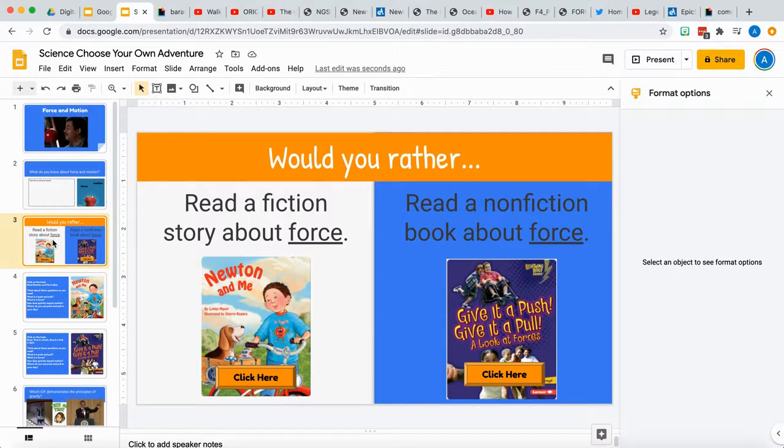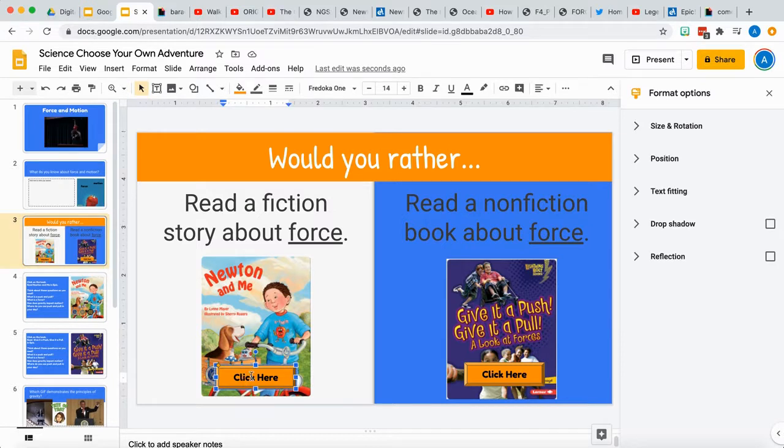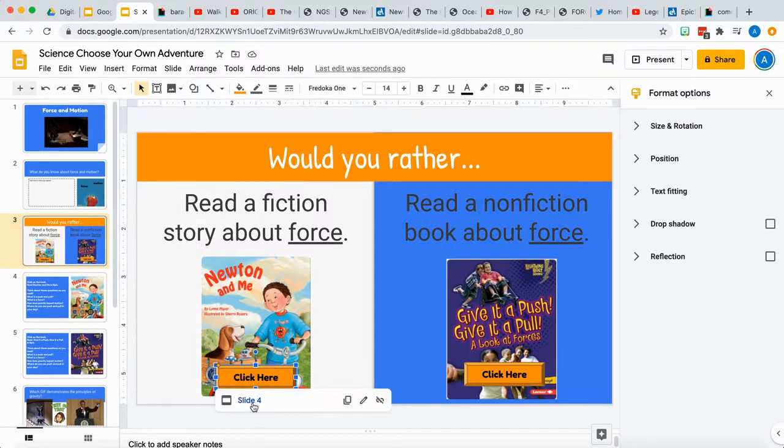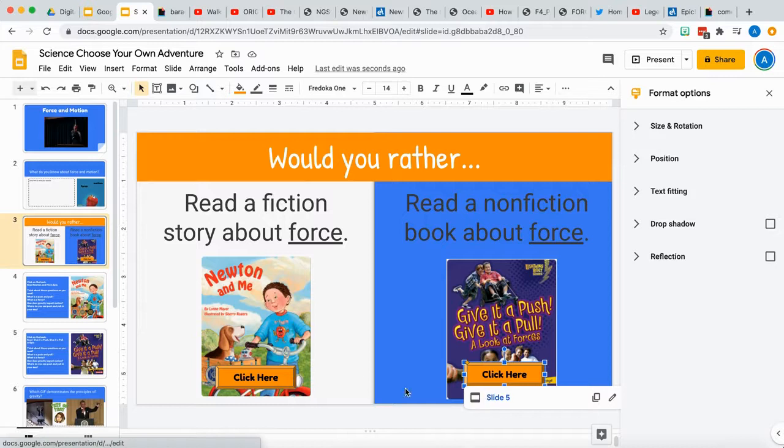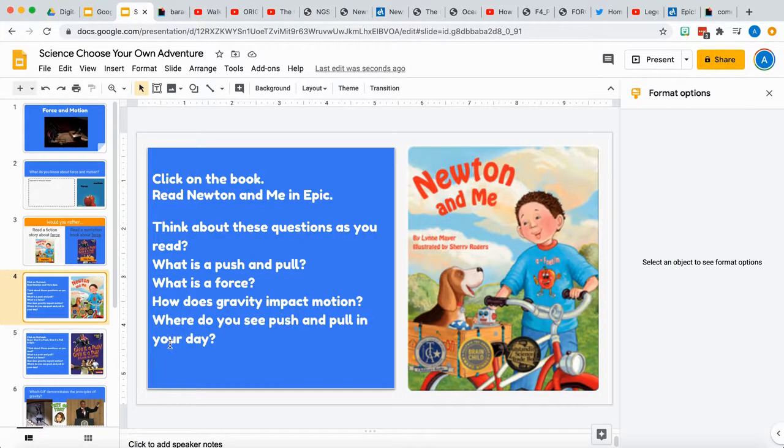They can choose between reading through fiction or nonfiction, and I have these buttons linked right here to go to a certain slide. So if they click the fiction story, they're going to go to slide 4, which you'll see over here, and if they click here, it's going to go to slide 5. When we go to slide 4, I have some questions for that book, and the questions are actually exactly the same between the two books.